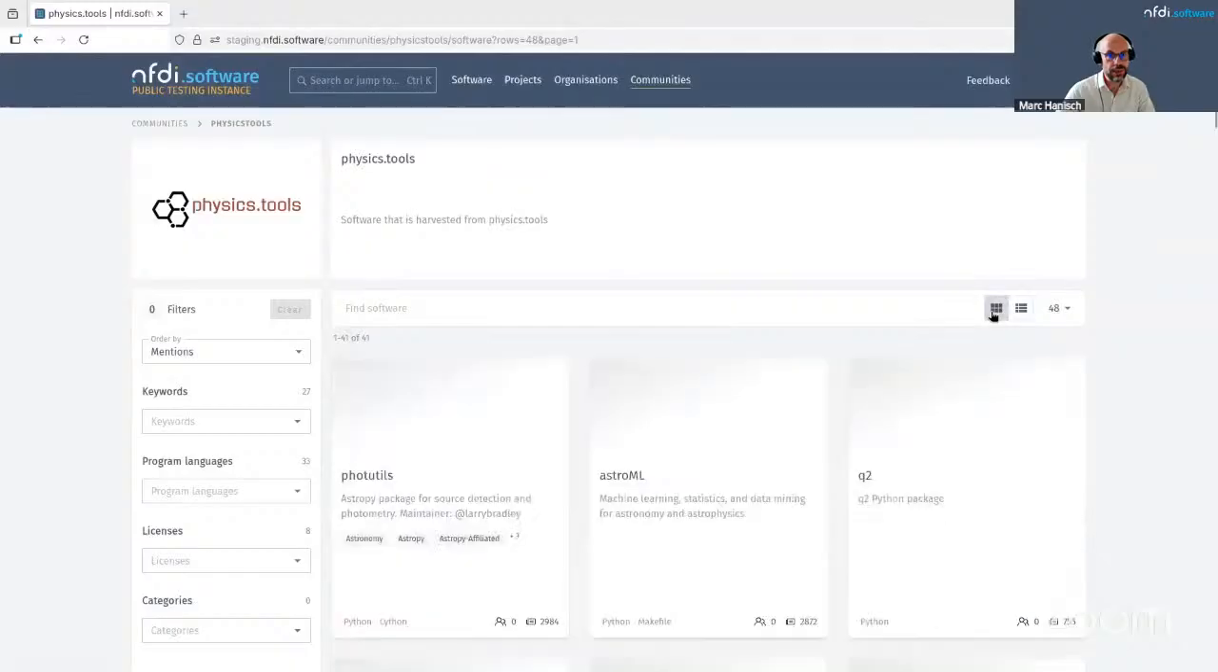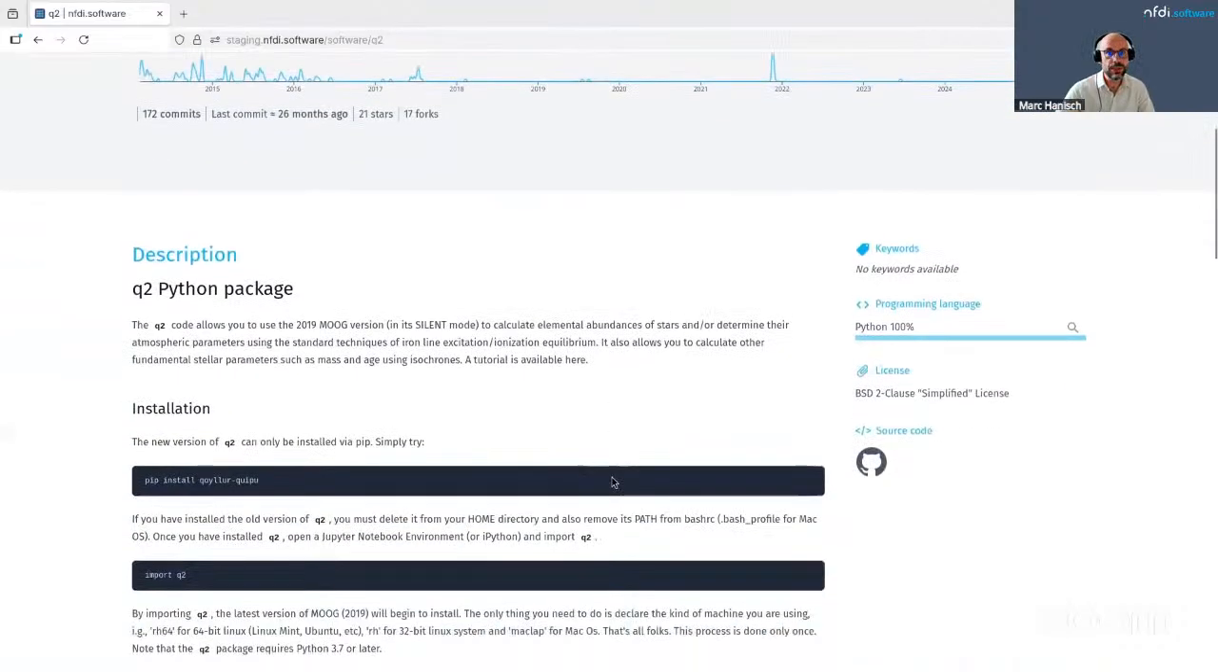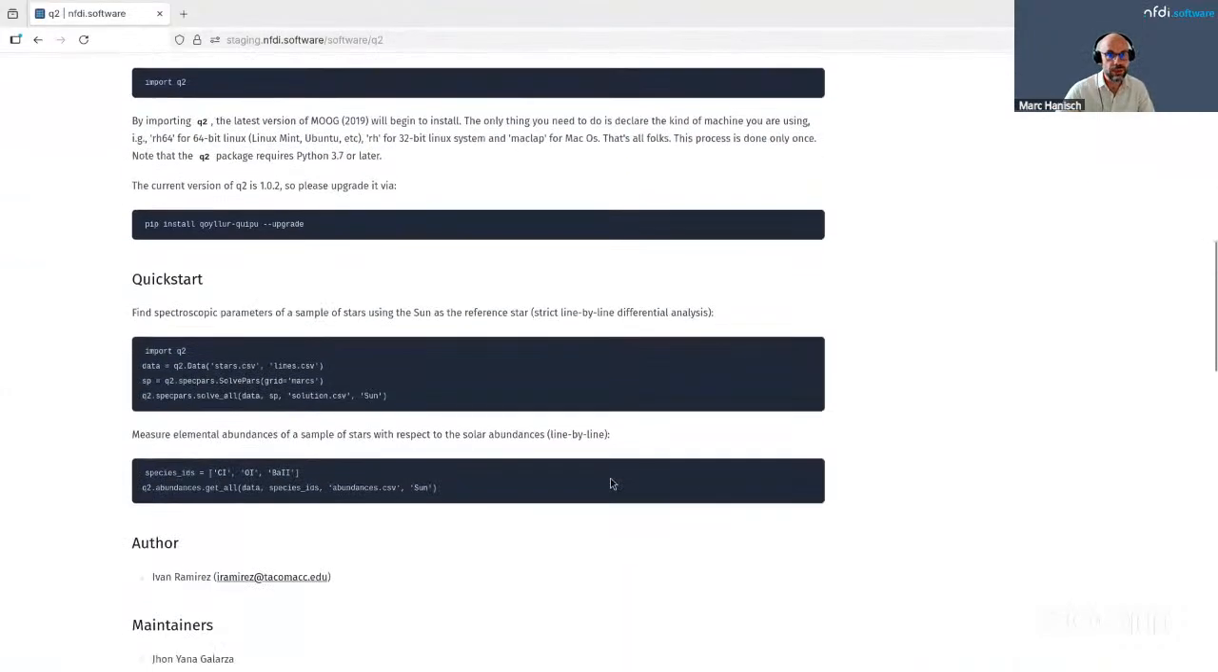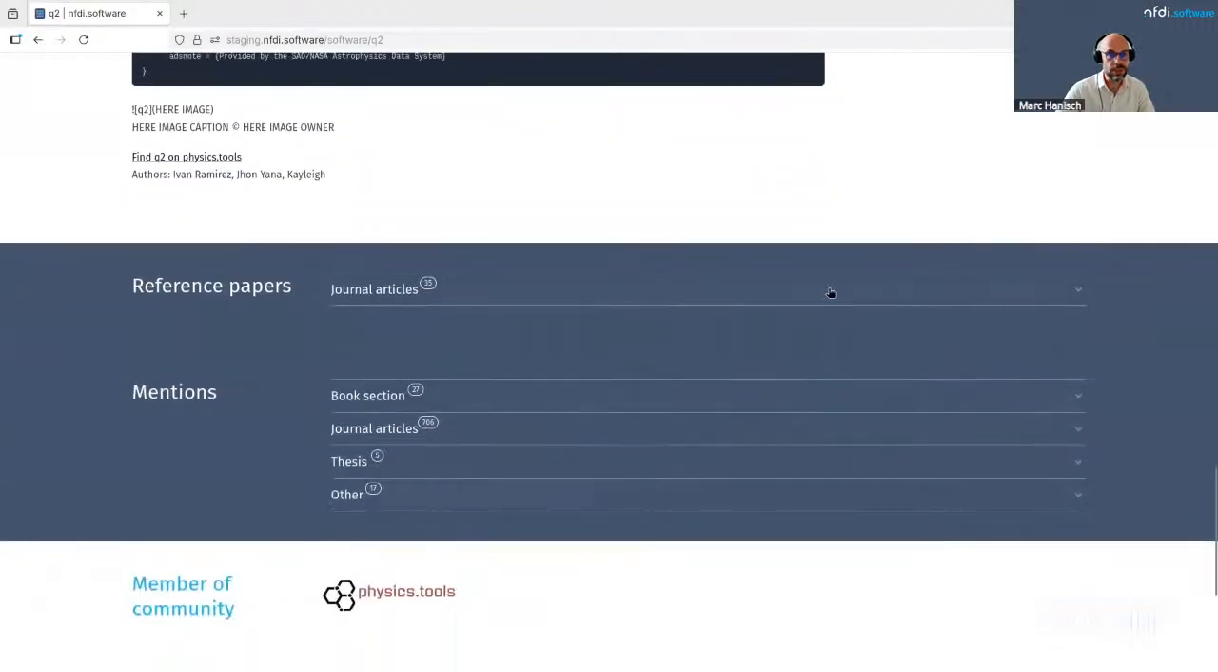Now let's look at the Q2 Python package. As you can see, a lot of information has been collected from various sources, including the software repository and scientific publications where it was mentioned.